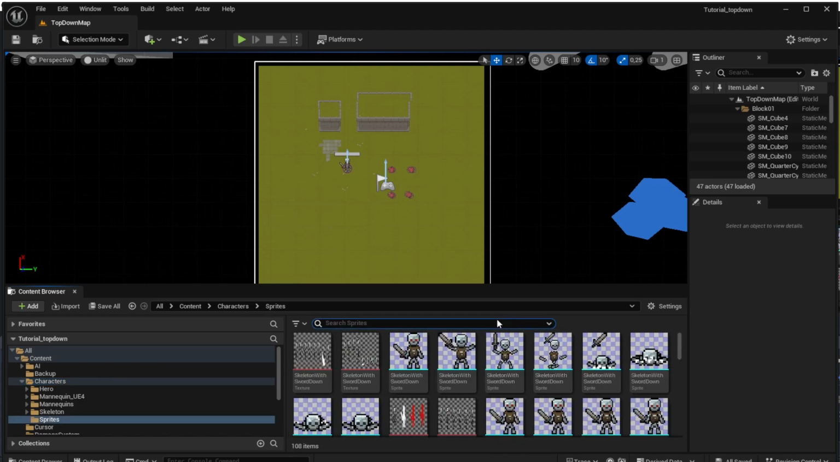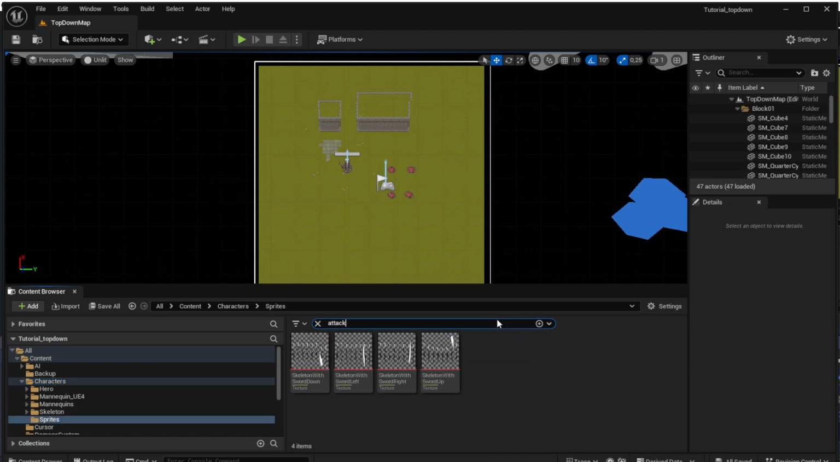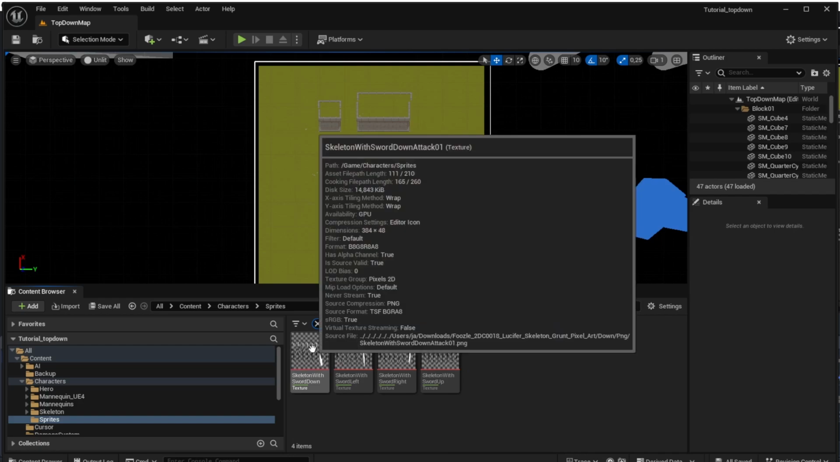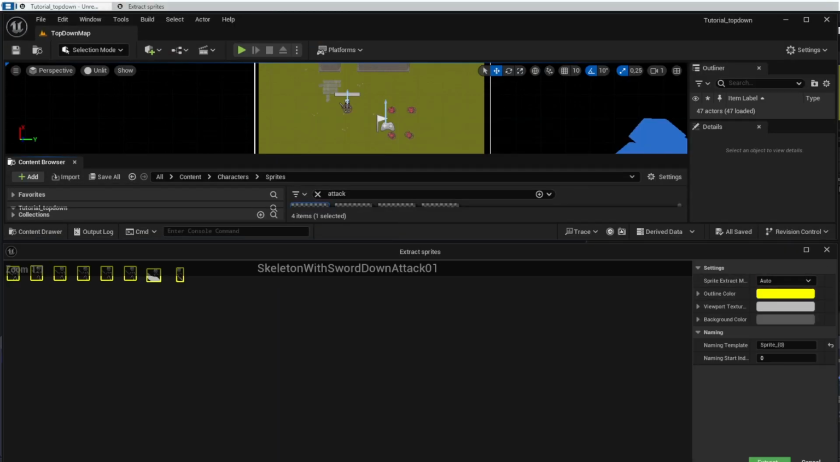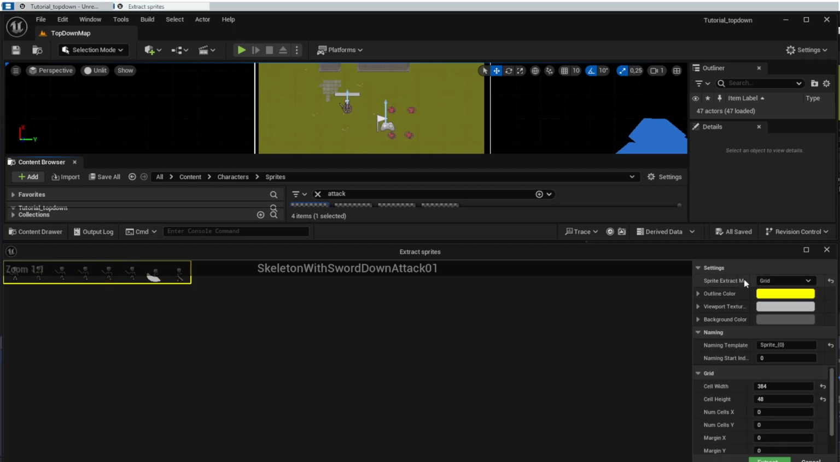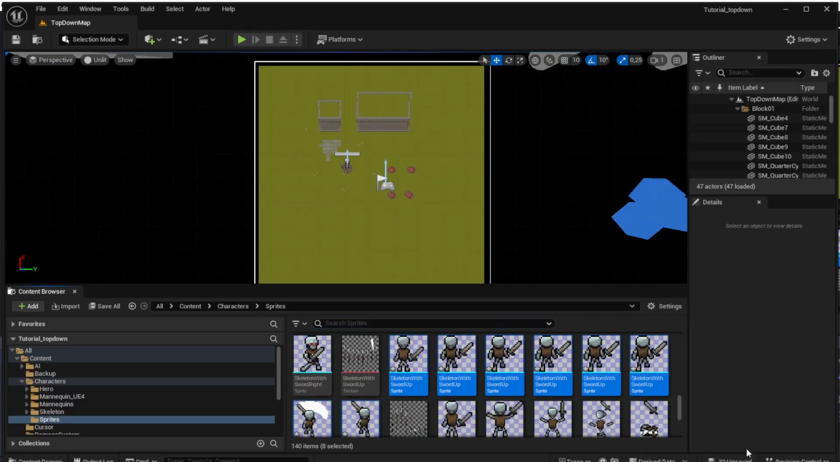We will open our sprites folder and search for the attack to get the attack images, and for each of them we will right click and hit sprite actions and extract sprites. And here again we will choose the grid mode and use the cell width of 48 pixels, and we can change the name so we can orient better in the resulting sprites. We have done all of that a lot in the previous episodes, so I will just fast forward here.